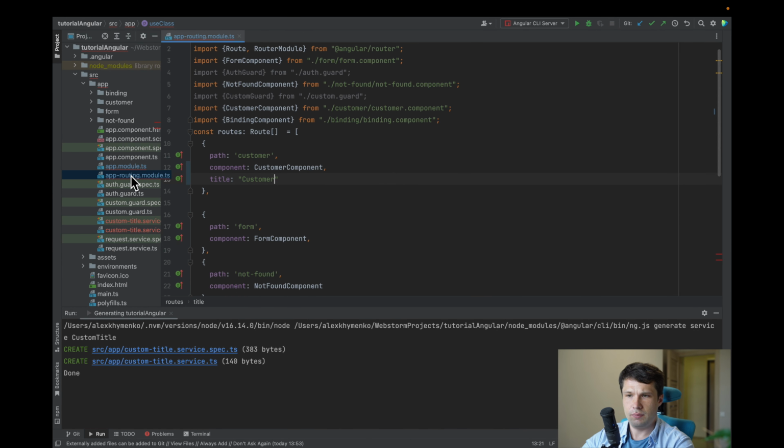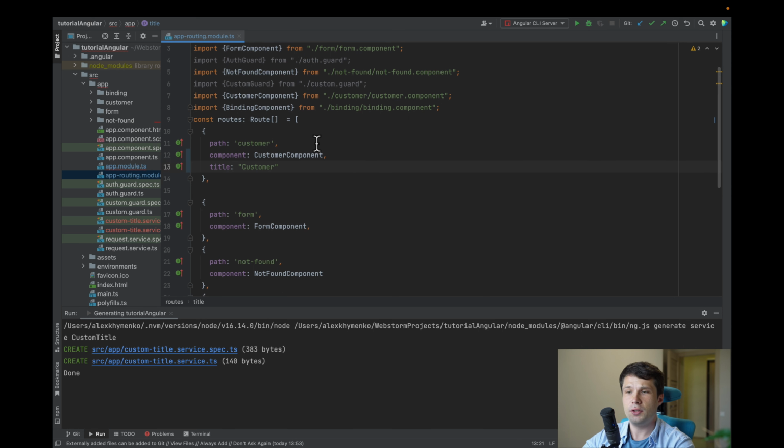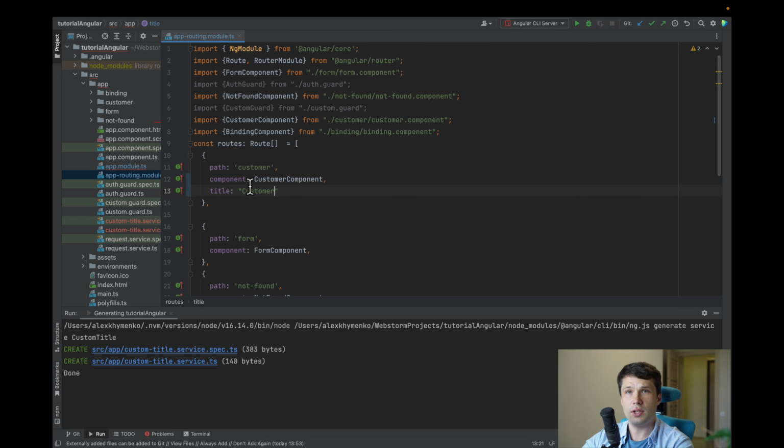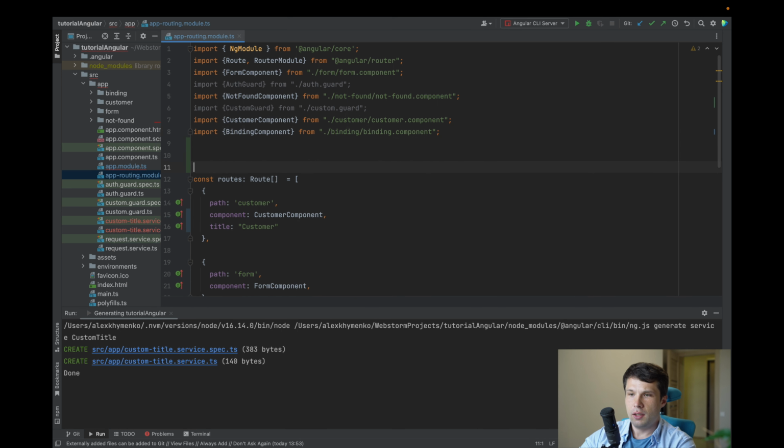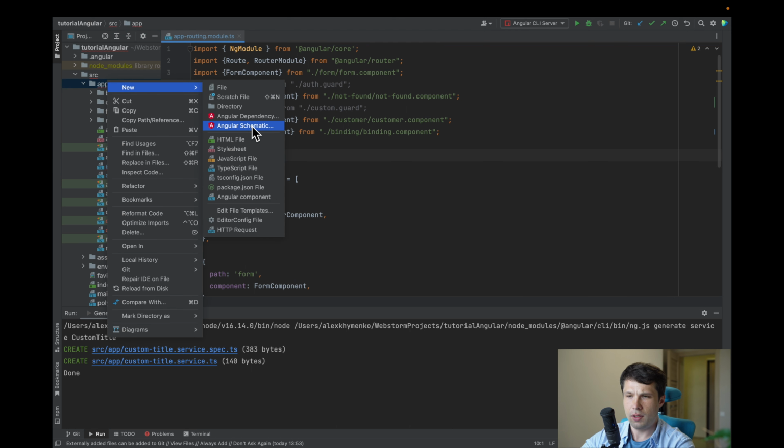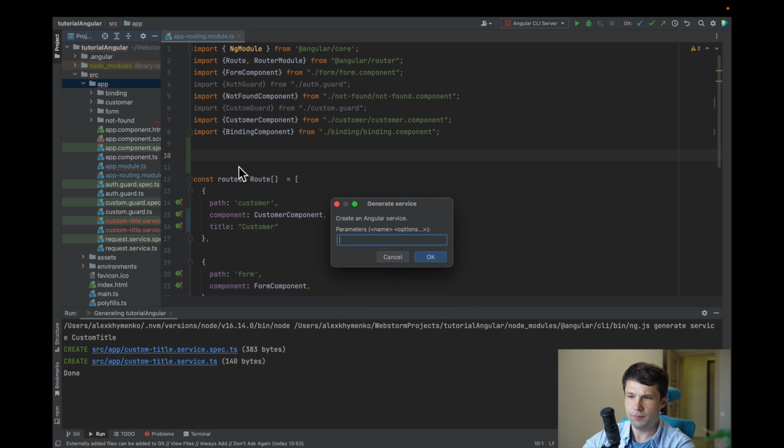And the last thing with titles, you can use a resolver to pass into title if you need it. For example, if you get the page name from the backend. To do it, we will need a service, and we will say this is title resolver service.